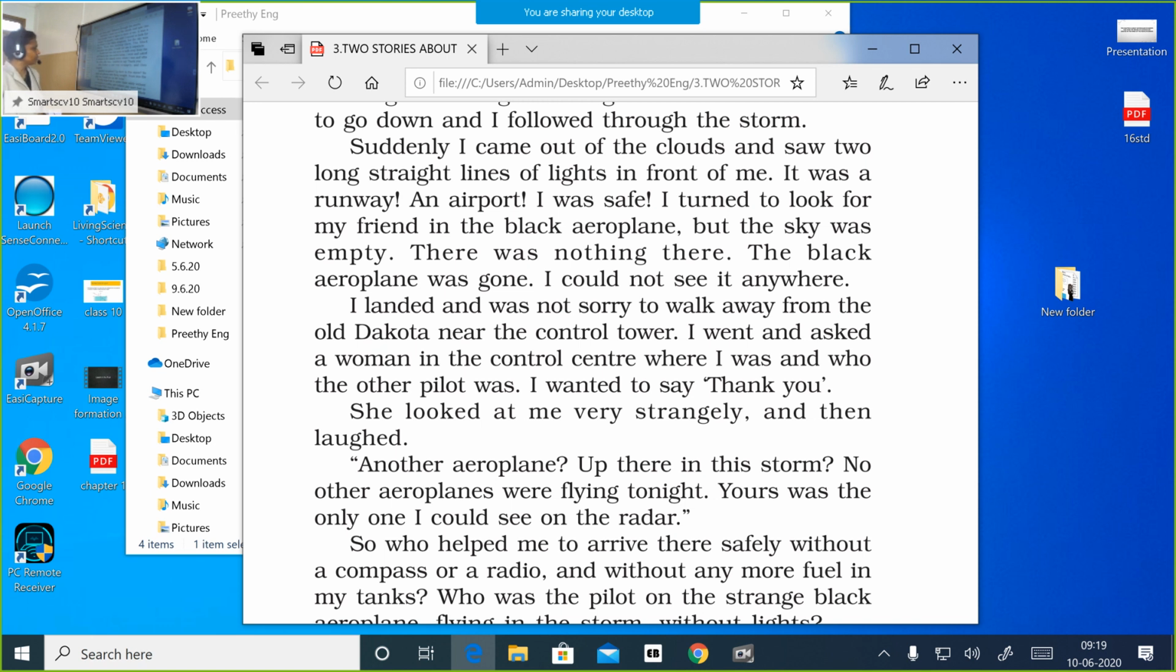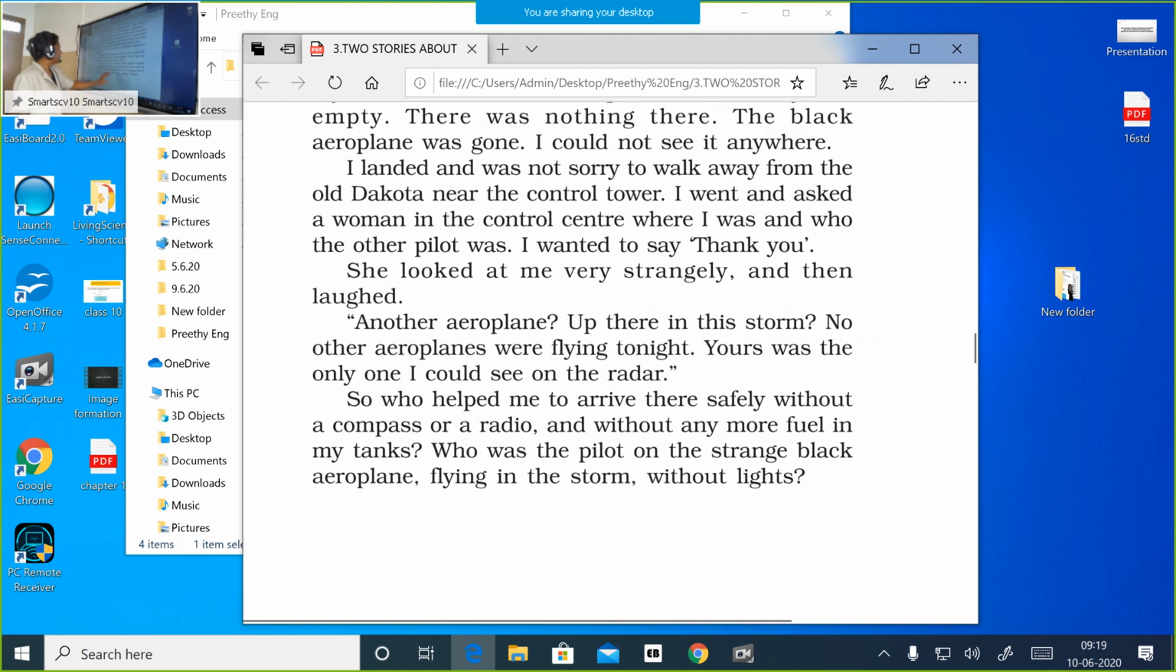I wanted to say thank you. He wanted actually to thank the other pilot. She looked at me very strangely. The woman at the control center looked at him in a very strange manner and then laughed. Another aeroplane up there in the storm? No other aeroplanes were flying tonight. Yours was the only one I could see on the radar.